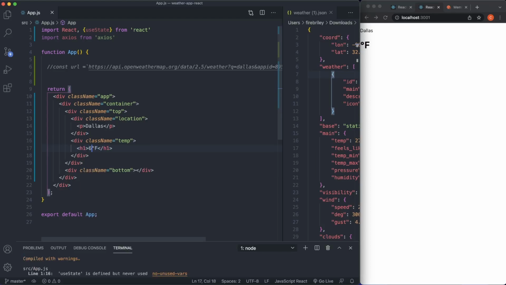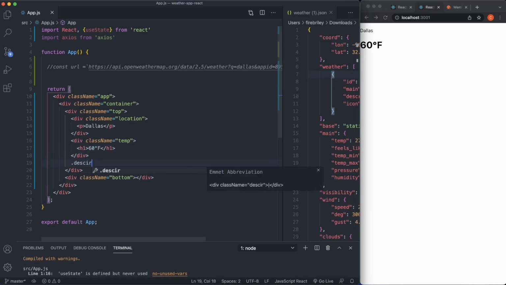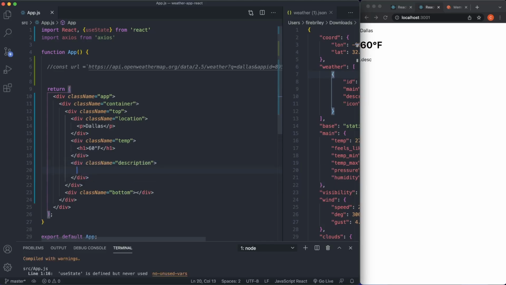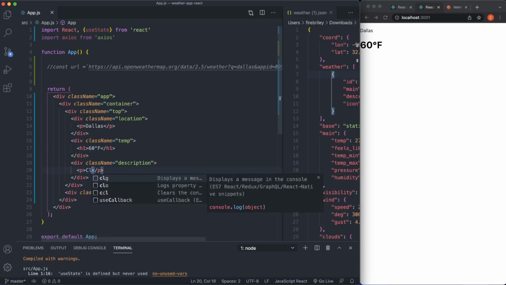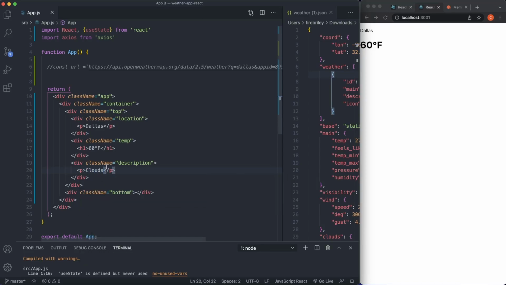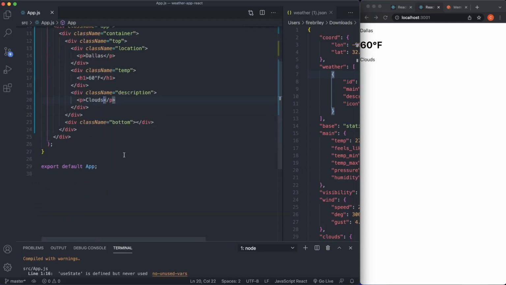We'll say 60 degrees Fahrenheit. Perfect. And then also underneath the temp here, let's do a description. Boom, description. And in here, we can just say, we'll say clouds. All right, so that's it for the top part here.